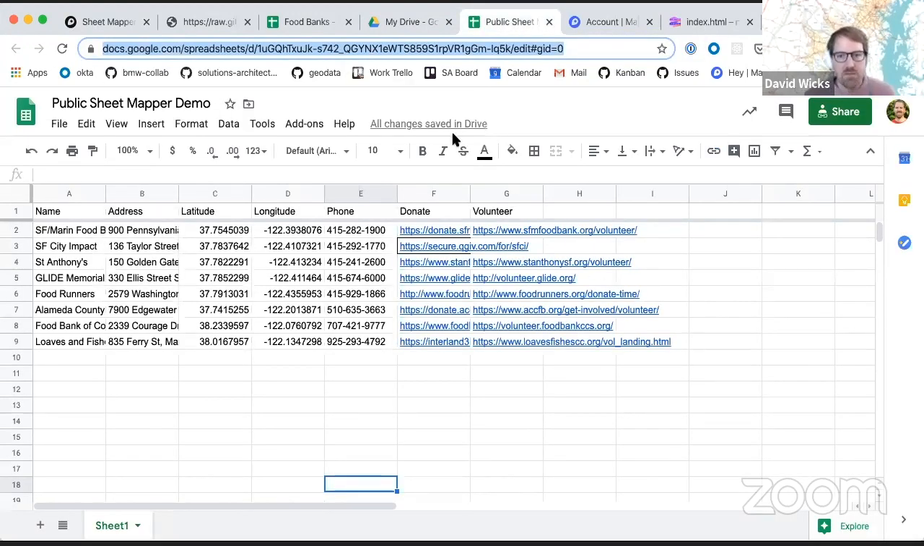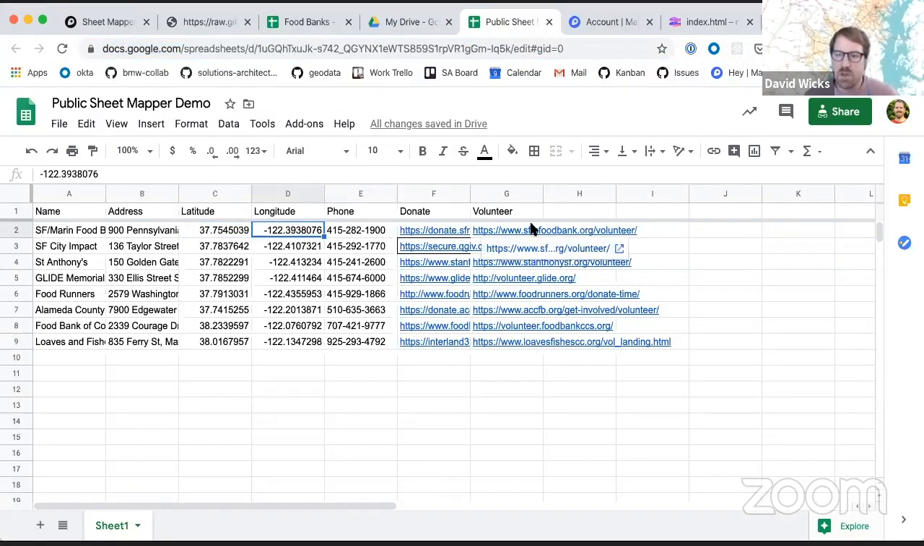So the first thing we want to do in terms of really creating our map is putting data into Google Sheet. So we have an example Google Sheet that you can copy data from, which is what I've done here. And it has the name and address along with the latitude and longitude and some contact information for different food banks in the San Francisco area. And this is what we're going to be pulling in to our map to display.